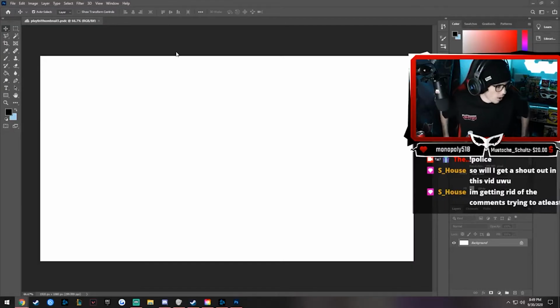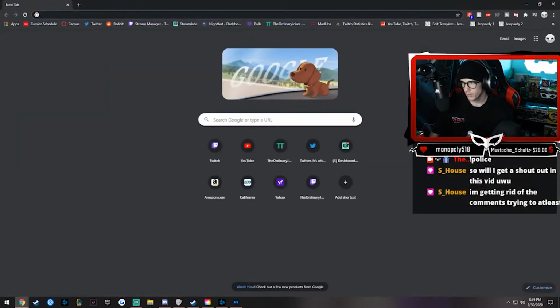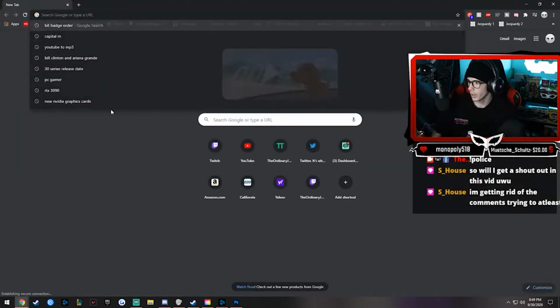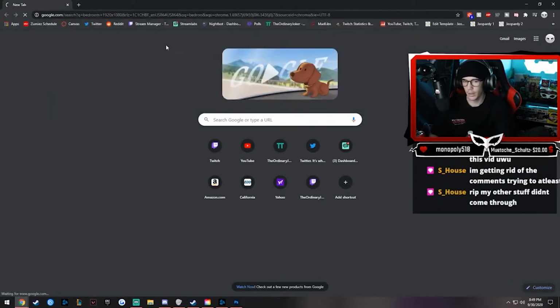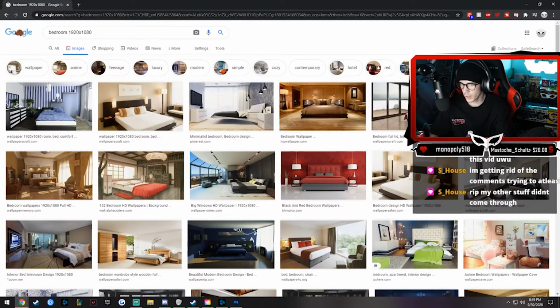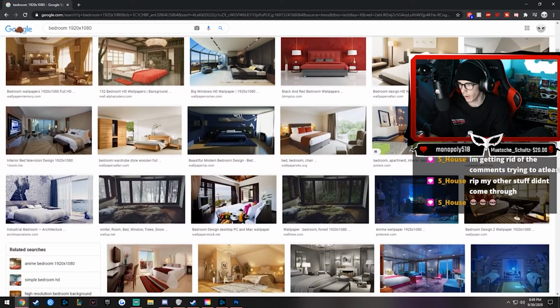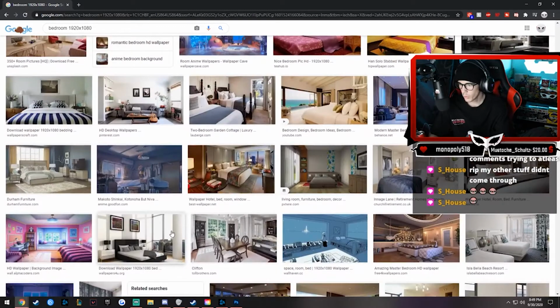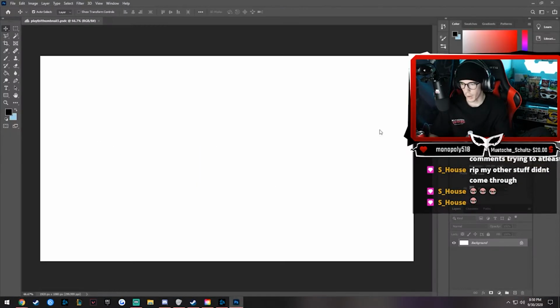Okay, so the first step in my creative process is a background. Typically, I go on the old Google and I look up bedroom 1920 by 1080. I prefer the ones that have lighter backgrounds because it makes my drop shadows pop out, and we'll get into that later. We'll use this. This is a nice bedroom.